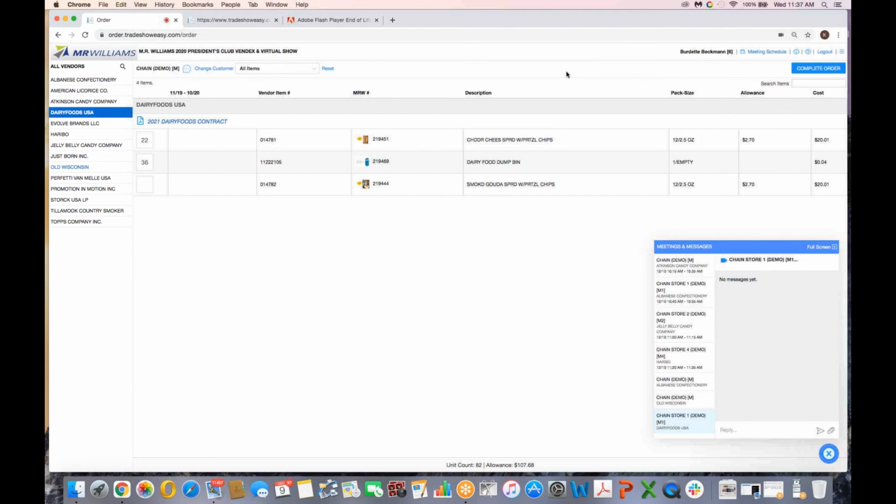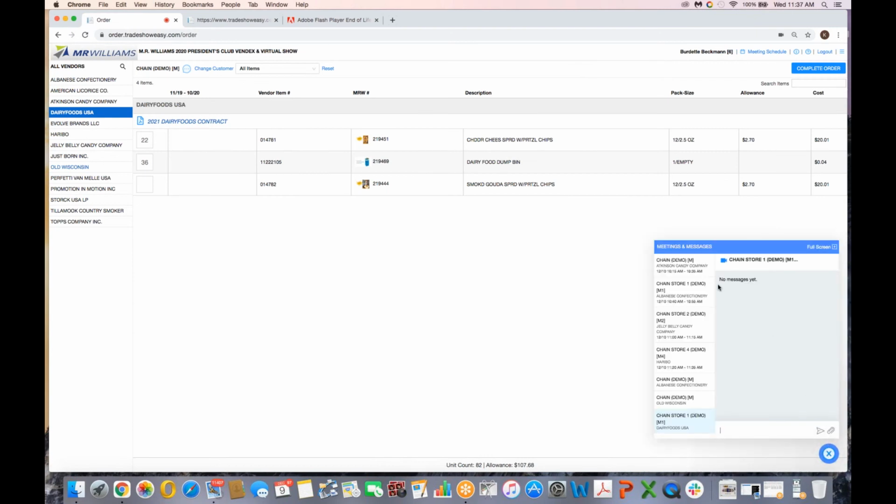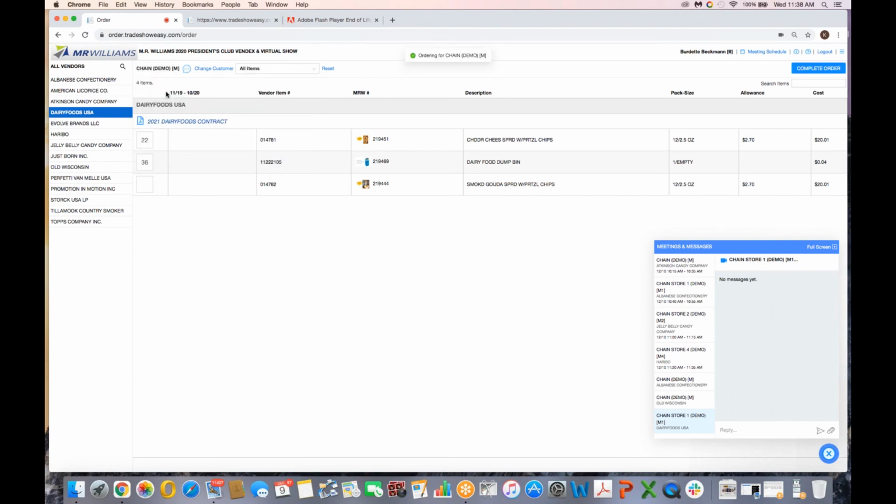So what we encourage you to do, again, the system is open and live, so when you have time, log into tradeshoweasy.com, go into your order portal, your vendor portal, click on order portal. You're going to come over and open your message center. And if we don't have your meeting scheduled yet, then find a customer up here under customer search. You can use demo, and you guys can practice orders. So as a broker, you can practice it. You can also give it to your vendors to practice.